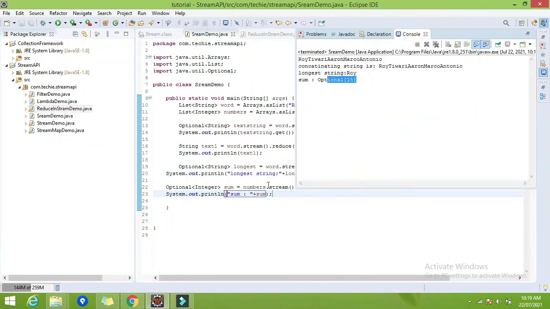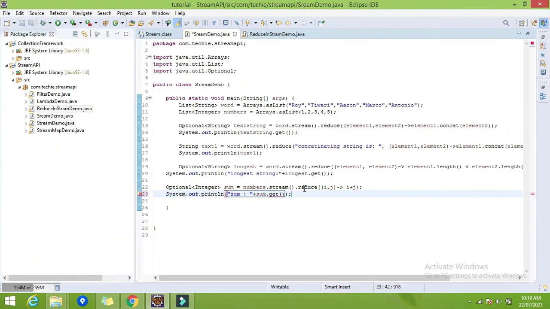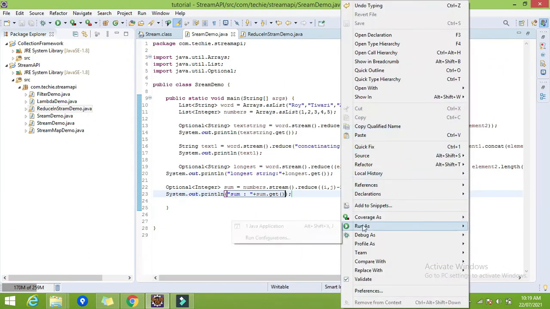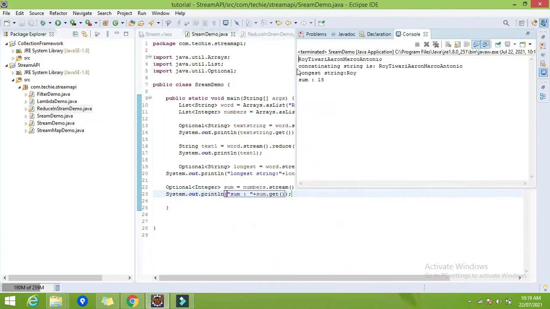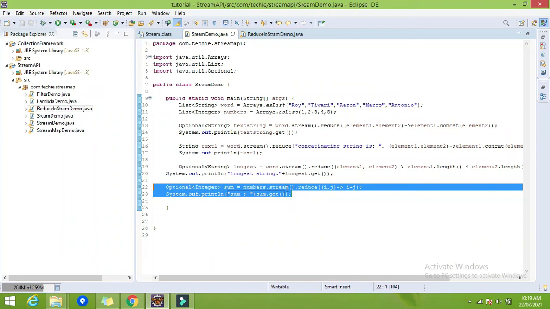Here is the 15, sum dot get. I have to use the get. This is the 15, right? But sometimes we have a requirement like, whatever will be the output of this reduce function, I want to add 10 to that result. So that kind of requirement you have. So what you can do, you can use the identity operator there.